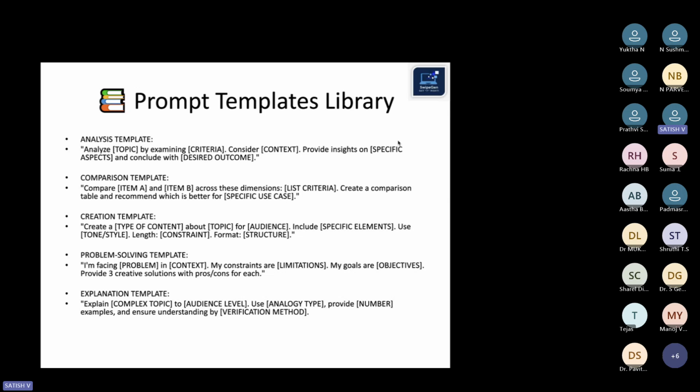Next is prompt template libraries. These are a few prompt templates that you can use. If you can see here, "Analyze" and in place of topic, you can put your topic, "by examining" the criteria. "Consider" and you can put the content. You can ask it to provide insights on specific aspects. "Conclude with" this one. These are a few prompt templates that you all can try out, and you can try to inculcate them into your current system to see how they can help you. Accordingly, you can tailor them and start using this.